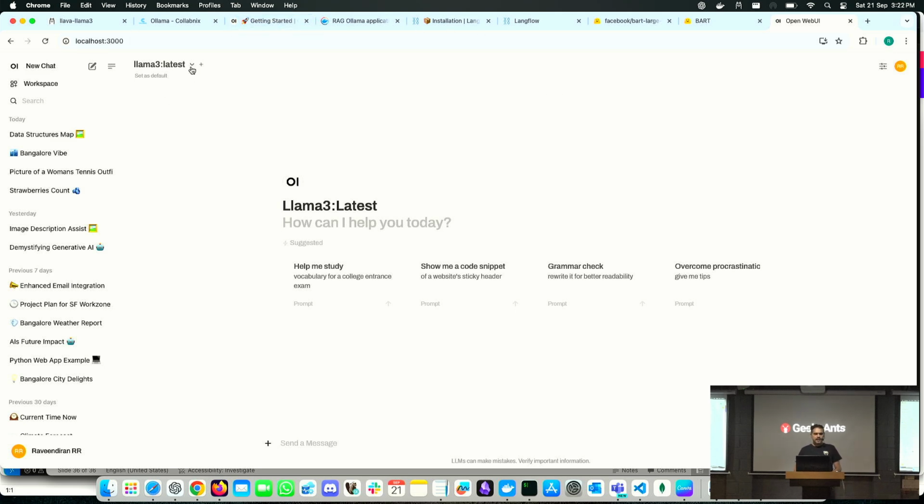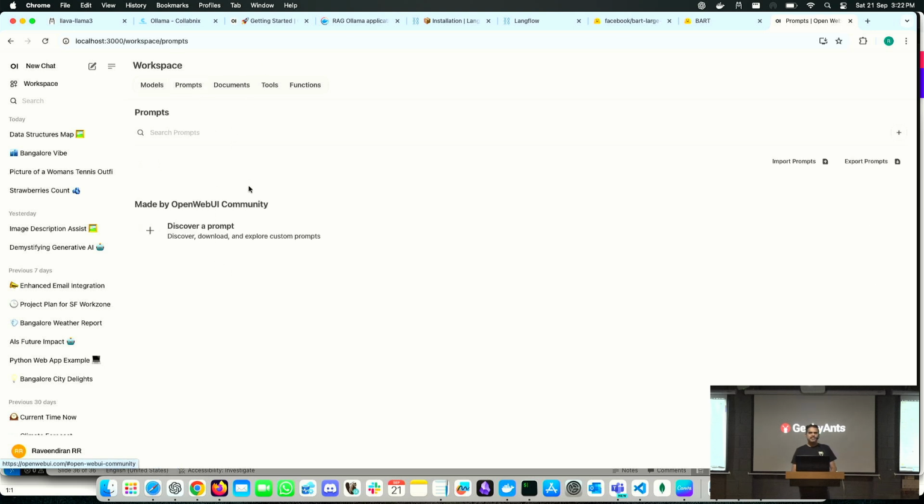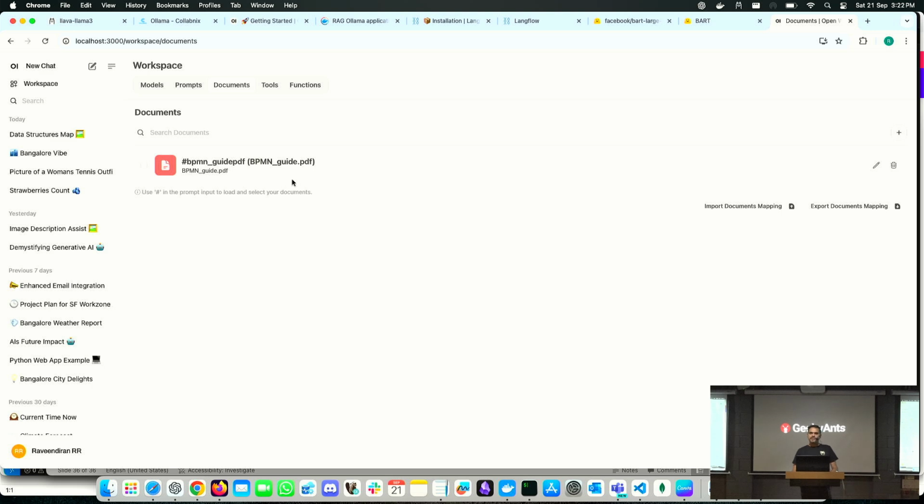You can see there are different models that I can set up from here. I can choose whichever model I want, based on the modality. Here in the workspaces, I can limit to whichever model I want my user to use. And if I want some prompts, I can quickly do that. If I want it to have some documents where I need to build a RAG system, I don't need to do 100 lines of code or something. I can just drop it here and pick it up.